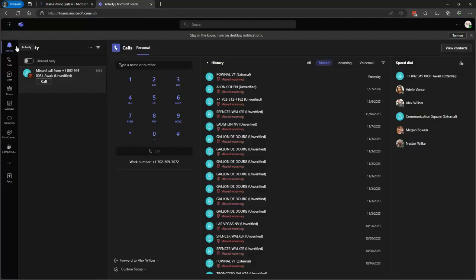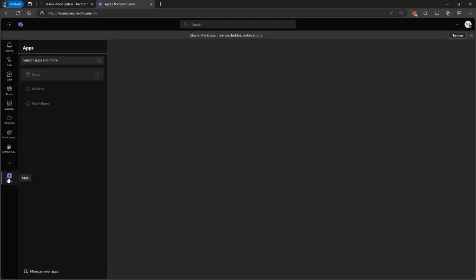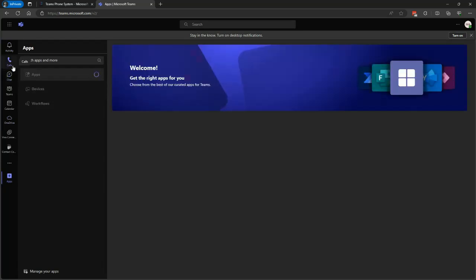On the left, you'll see icons for Activity, which shows recent updates including channels and chats, and Calls. This is basically the phone system. Chat handles one-on-one or group messaging, Teams manages your projects and channels, Calendar reveals scheduled events, and OneDrive integrates file storage, and you can add more apps as needed. You can also add additional apps to suit your specific needs by browsing this.